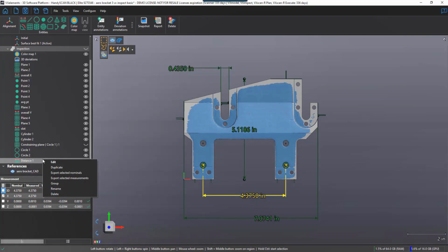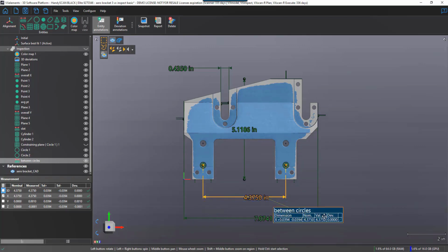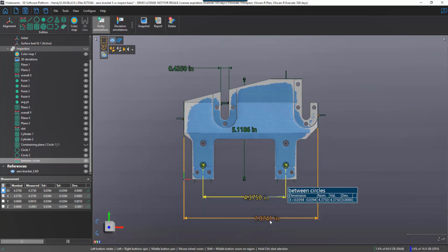So I'll go ahead and also rename this between circles. The reason I did that is so I can also add an entity annotation. So you can see when I snap on that, now it gives us this frame with the name of the entity, and it gives us the dimension, the tolerances, the nominal, the measured, and what the deviation is.